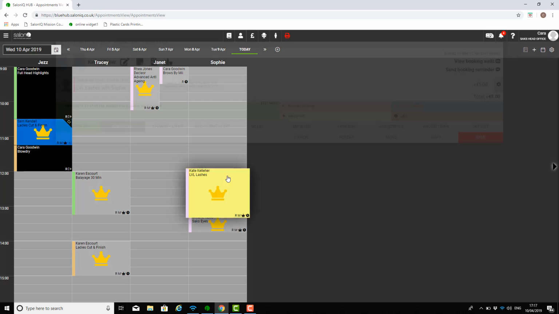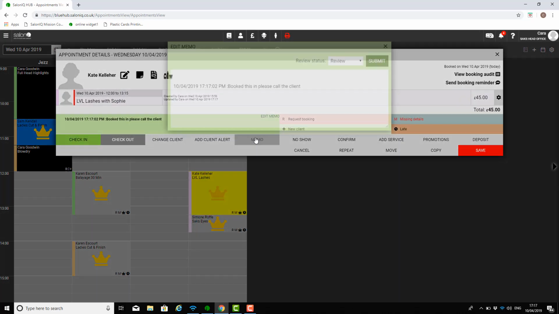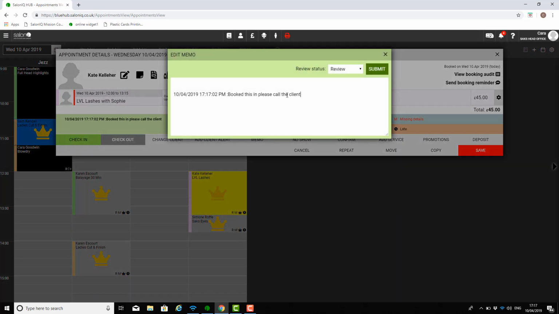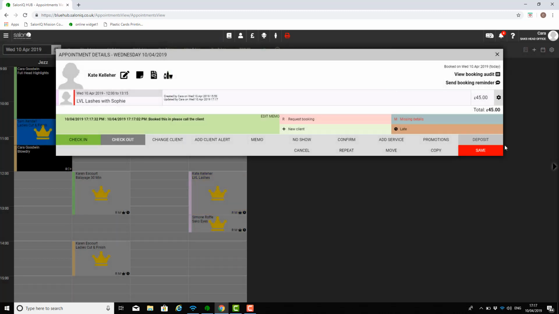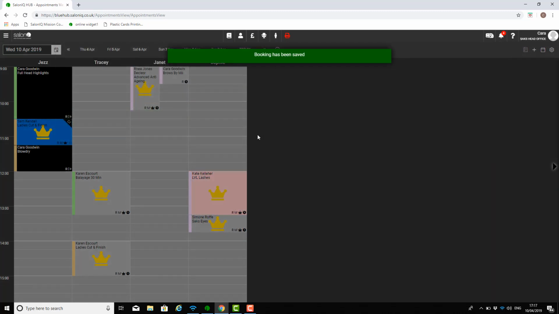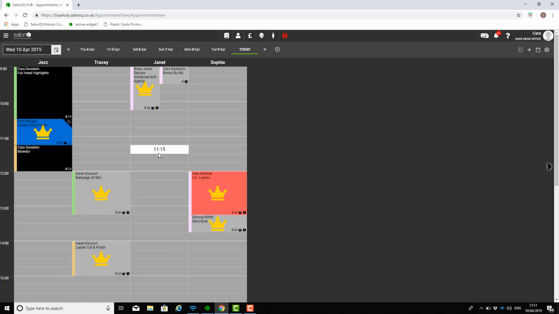So Sophie could click on the appointment, go to memo. She will see the note that you've put in, call a client or make the changes that need to be done. Click back on review at the top, change it back to none, and save that. And then what will happen is it'll make the appointment go back to its original colour.